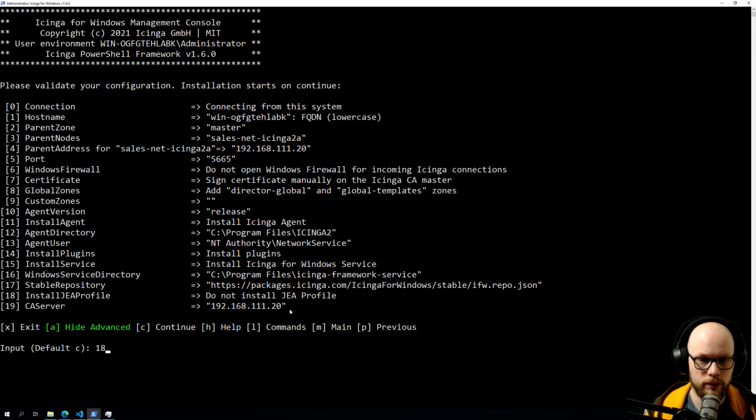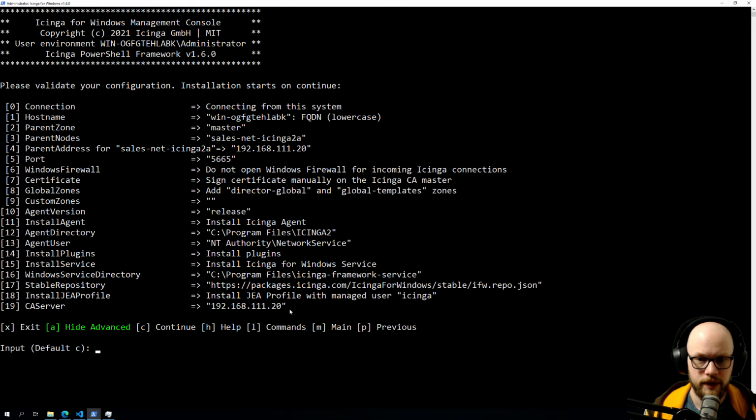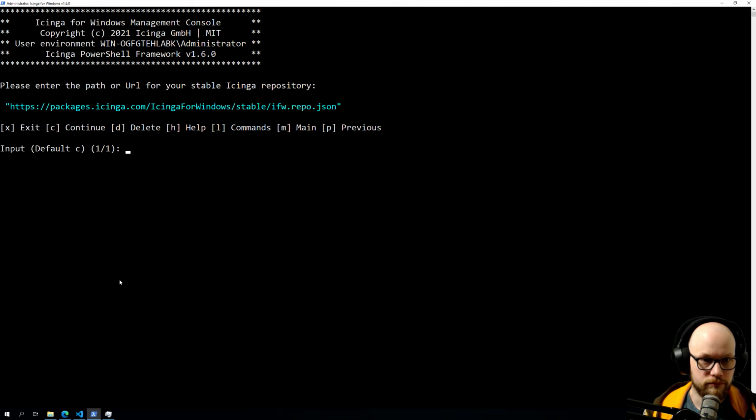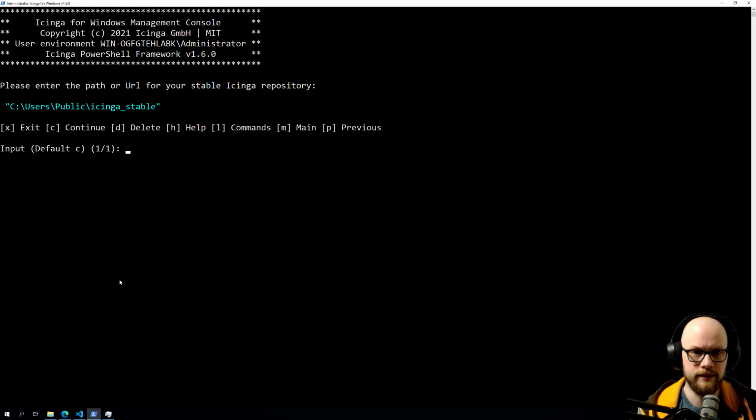If I go, let's say, install JEA profile with managed user Icinga. Your stable repository would be C:\Users\Public\Icinga\stable. So that's your local repository. Preferably, this is your Icinga Web or your Icinga satellite environment.